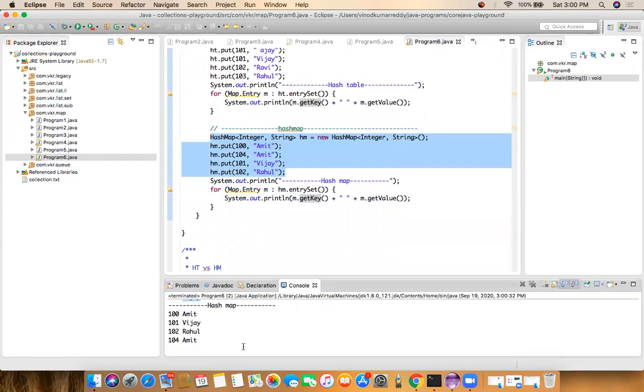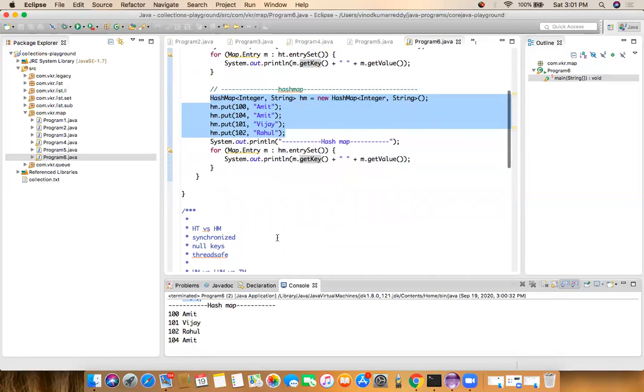Now, what is the difference between Hashtable and HashMap? All these differences are very important for the interview. Coming to the Hashtable, all the methods of Hashtable are synchronized and thread safe. In the case of HashMap, all the methods are not synchronized and not thread safe. That is the main difference.